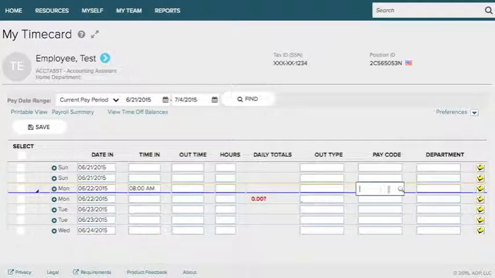Pay codes, we want to leave these blank when we're working in the shop. We will be using pay codes when we are doing work for a contract, either traveling to a contract or working there in the field, but when you're working in the shop, please keep the pay code blank.